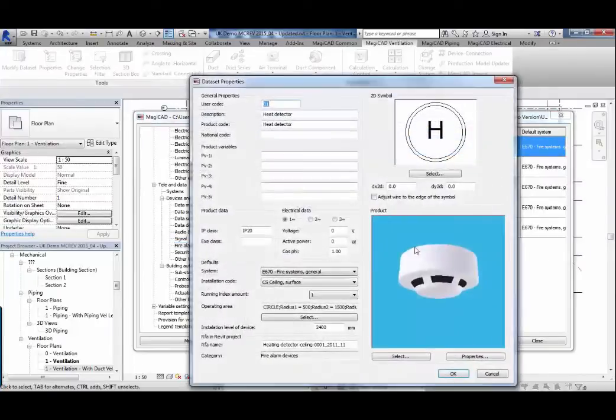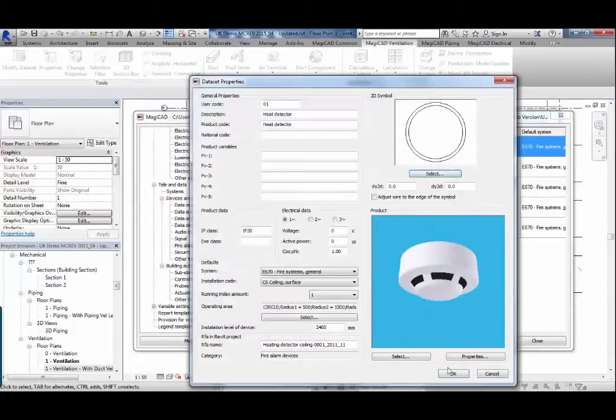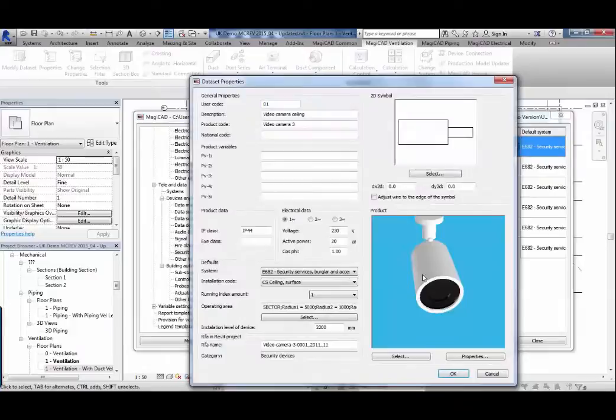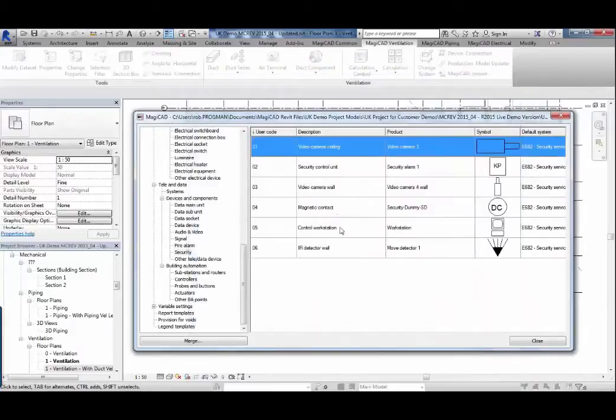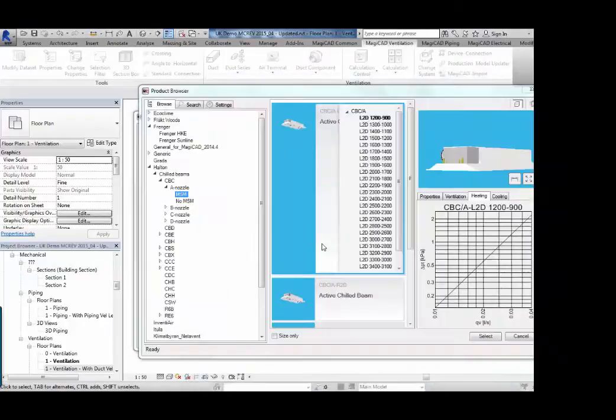And here's some final examples: electrical, a heat detector. Some are generic, some are manufacturers' actual content. It depends on what category and what you're looking for, really. There's a video camera, for instance, that can be used in the project. There's a PIR detector as well.